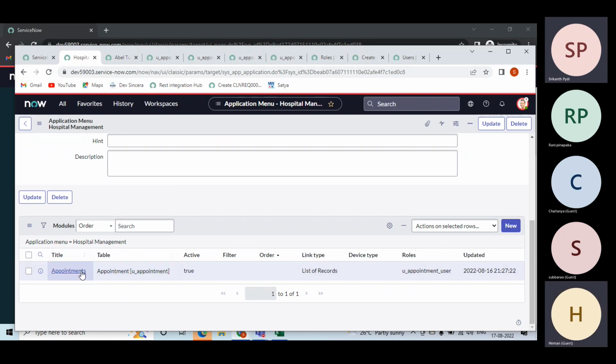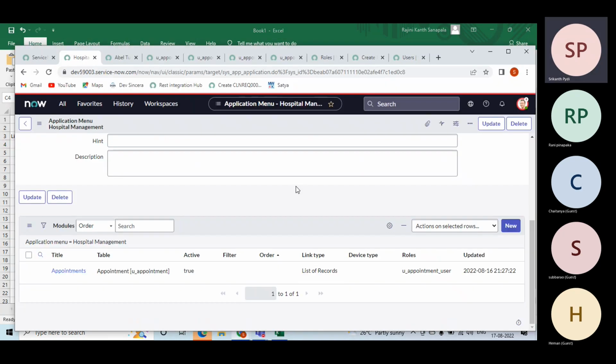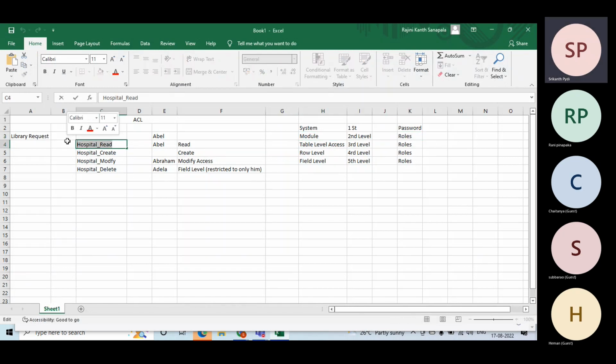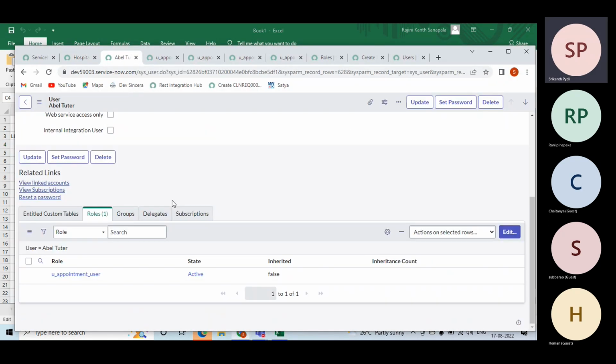Appointment table. Appointment table is given with what roles? These roles, right? Does Apple Tutor have access to these roles? Not yet. I haven't given. So that is why, though he has access to this one, he is not able to get the second level also. Now, go and give this particular access to Apple Tutor.